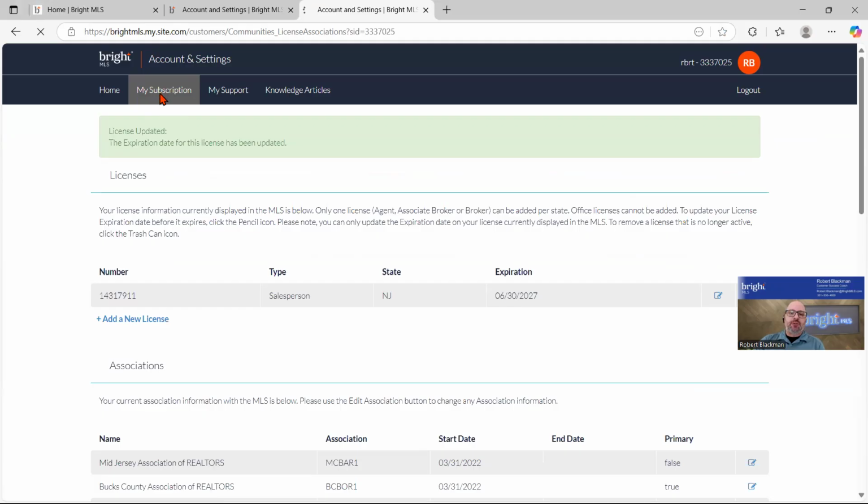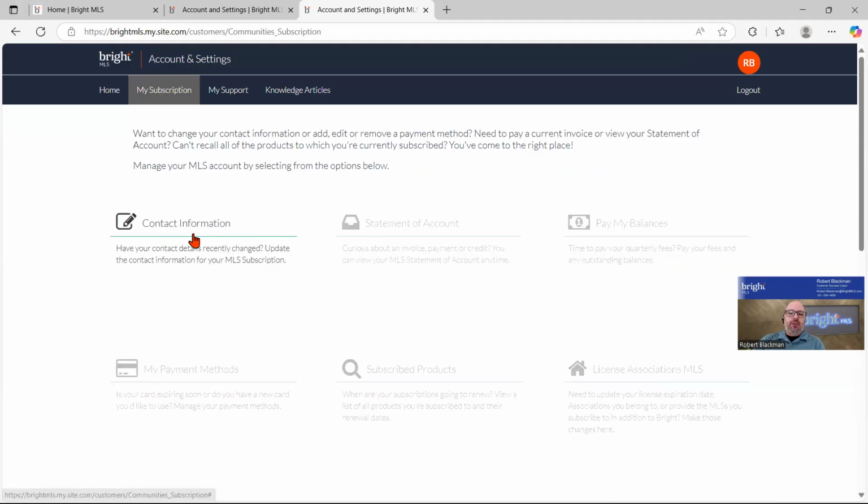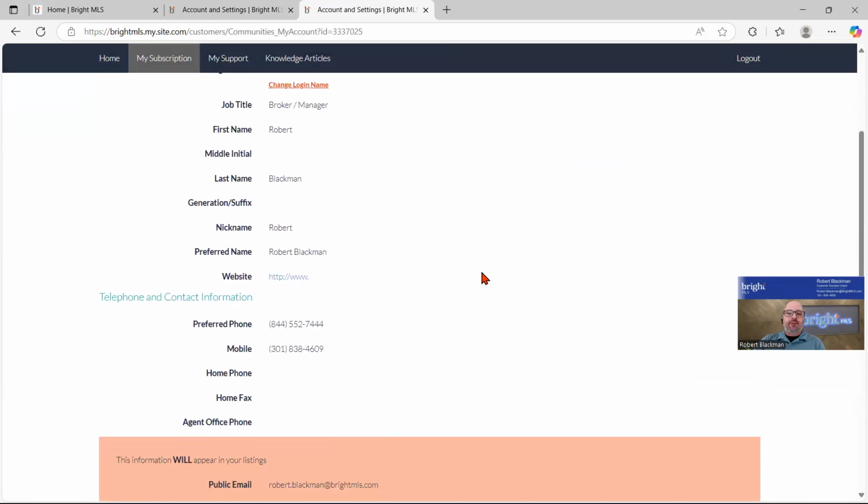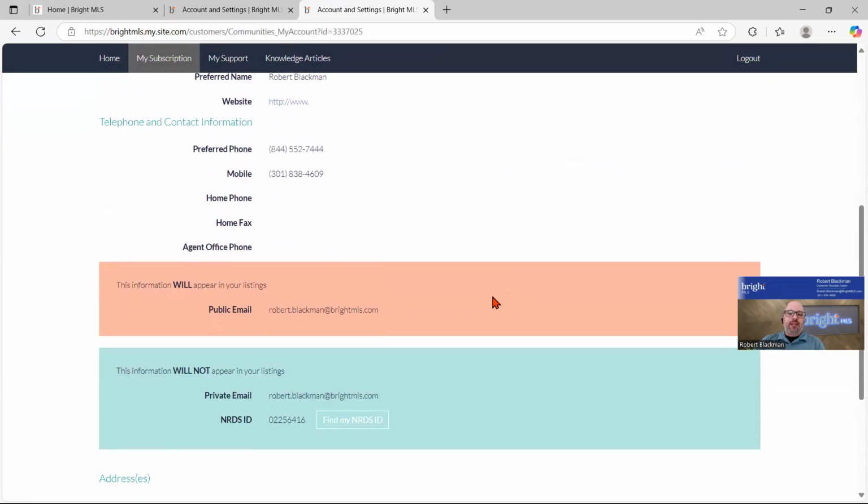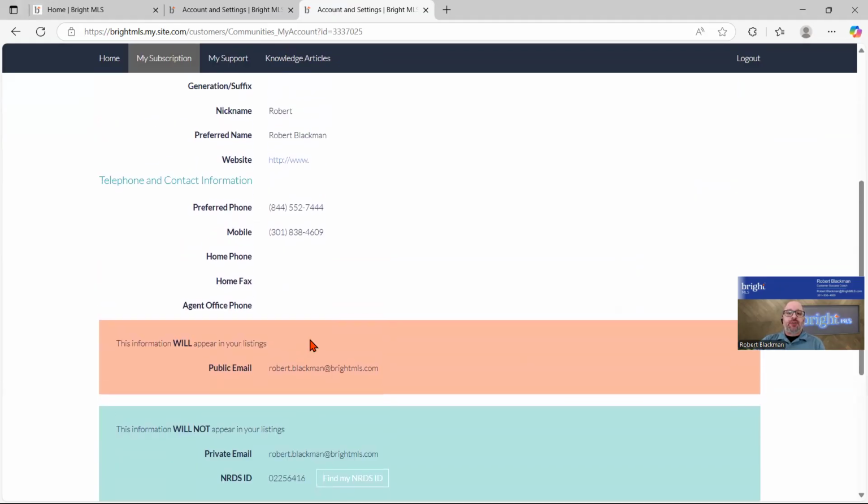But while you're in here, go back to the My Subscription tab here. If we click under My Subscription, you'll see that you can also go in here under contact information, and you just want to make sure your contact information is up to date here as well. So make sure that your email address is correct and such, just to make sure that you're receiving communications from us when you need.